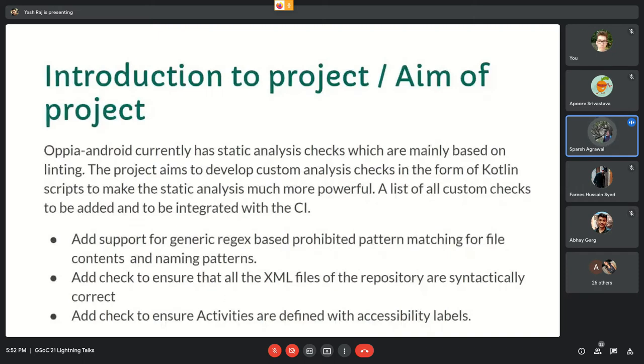So currently, the status of the Oppia Android repository is that we do have static analysis checks present, but they are mainly based on linting. So the main aim of this project was to develop some custom static analysis checks so that we are able to ensure that the code which is being merged in the repository is well documented, well tested, and in parity with the proper coding conventions. So there are mainly 7 layers of checks that we aim to add through this project.